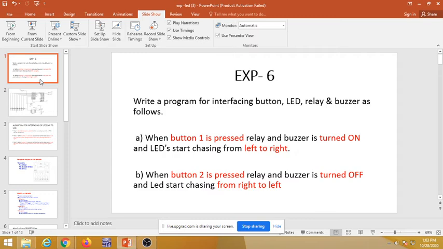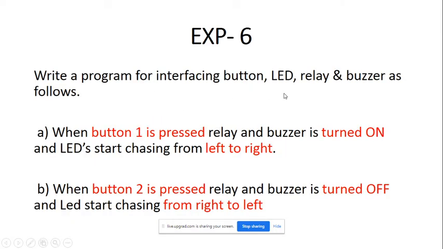Now, as per this problem statement, we want to interface this peripheral to the PIC microcontroller. When button 1 gets pressed, that time we want the relay and buzzer on, whereas the LED changes in one direction, that is left to right. Whereas when button 2 is pressed, that time the relay and buzzer are off and the LED changes in the other direction. This is our problem statement.